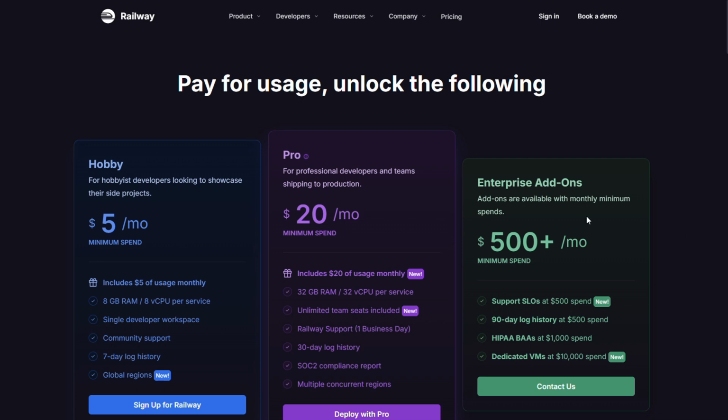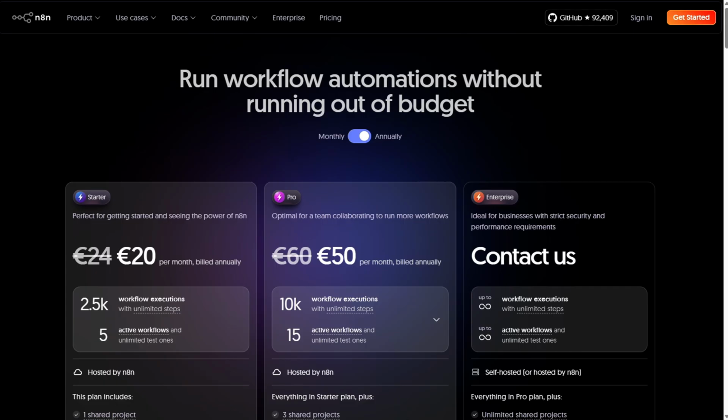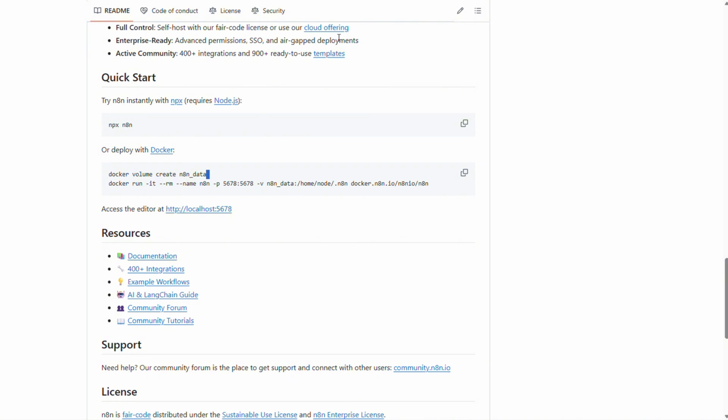Okay, next up, we're going to install n8n locally on your own machine. To start, head back to the n8n homepage and click on the GitHub link. This will take you to the official GitHub repository. Scroll down a bit and you'll find the Quick Start installation section.